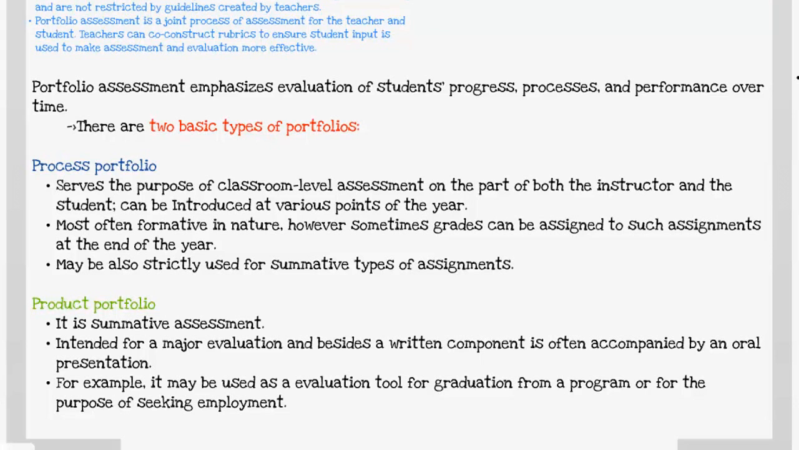Process portfolio, most often formative in nature, however sometimes grades can be assigned to such assignments at the end of the year. It may also strictly be used for summative type assignments, however that is not the norm for such portfolios. Product portfolio is very summative in nature.